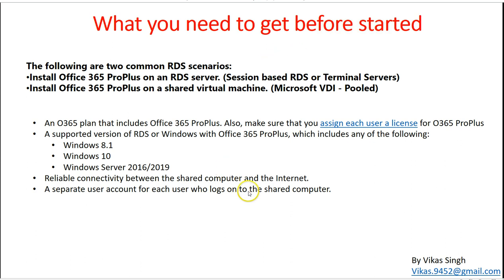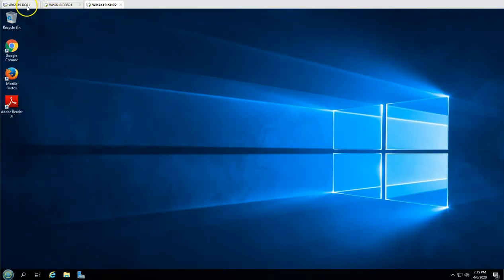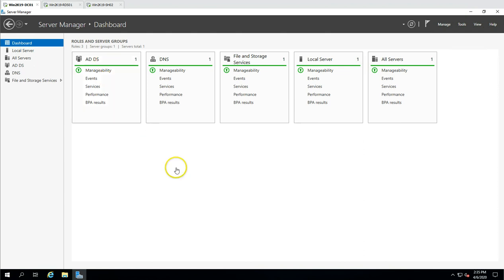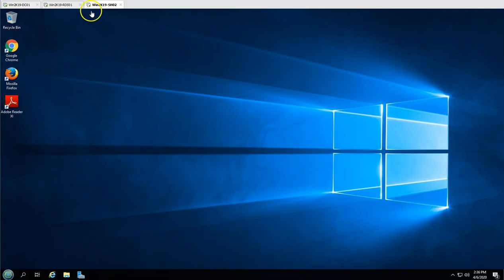So let's get in, and I'm going to run the installation now. I have a few servers here. This is my Active Directory server, where the Active Directory DNS role is installed. This is my RDS server, and this is my session host server.